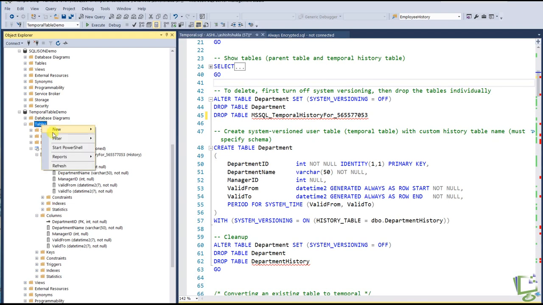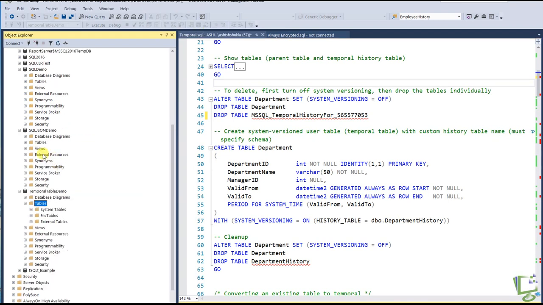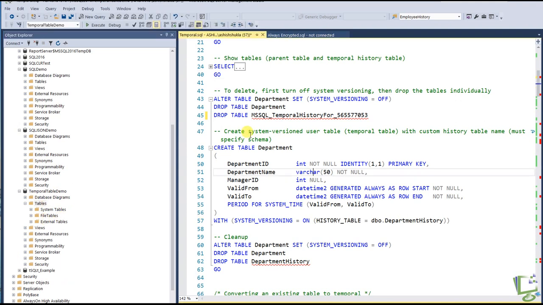So let's refresh the table. Now we can see there are no tables. So this time let's create the same department table with one difference. This time we are passing the name of the history table as department history. So let's create.